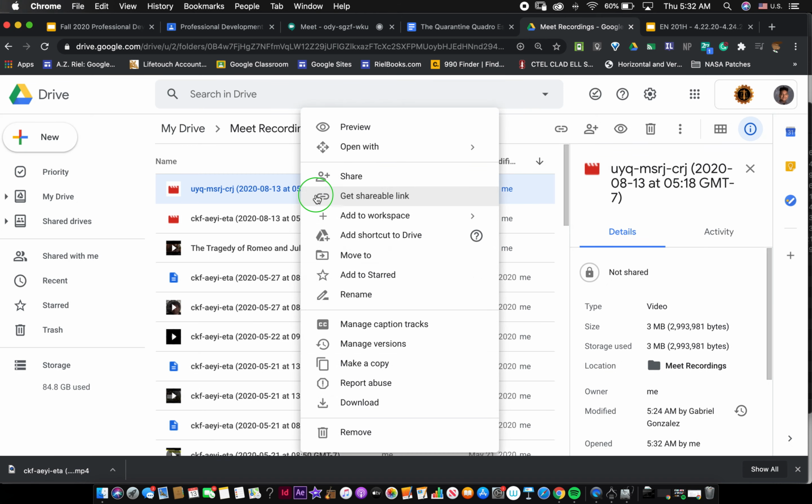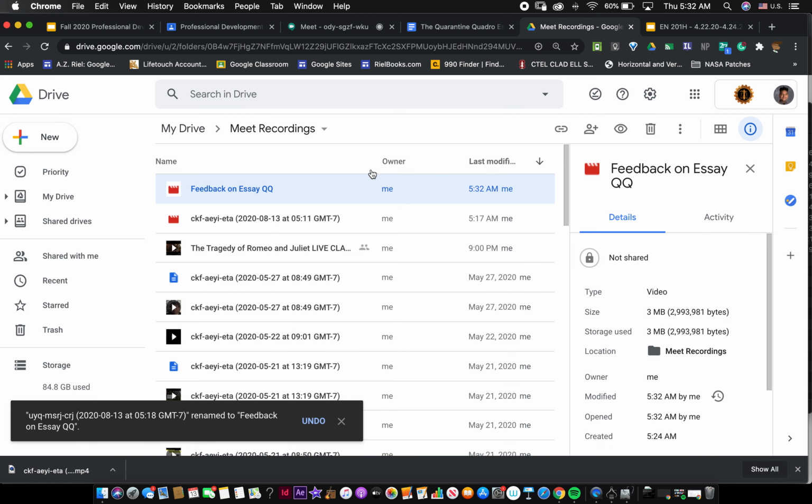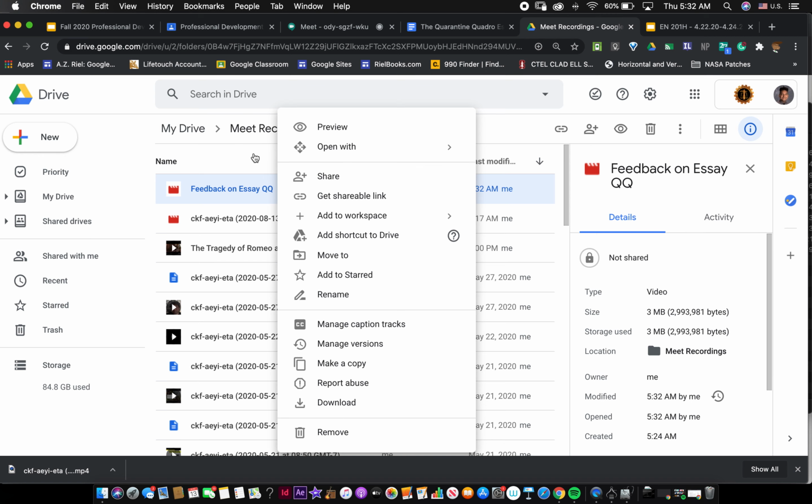So again, feel free to change the name here with a right click. You can rename this to be whatever information that you want. Feedback on essay, quarantine group. And I click OK, and now I can use this the same way I would use anything else. Submit that to the student, share that with the student, and give them or the group the feedback that they need.